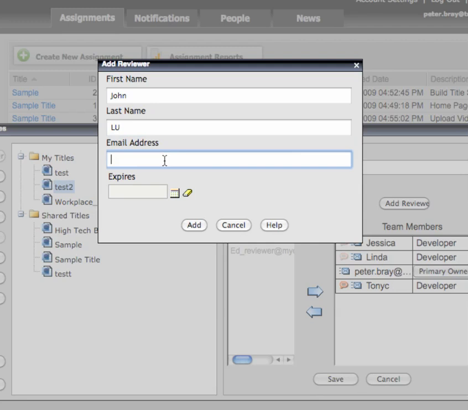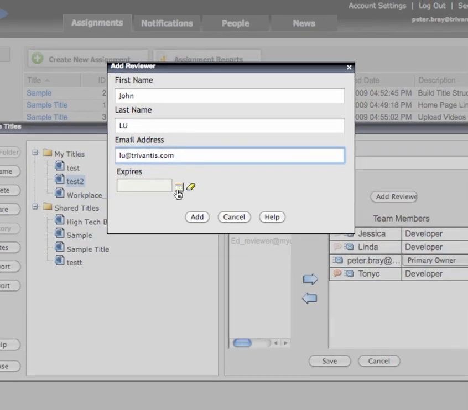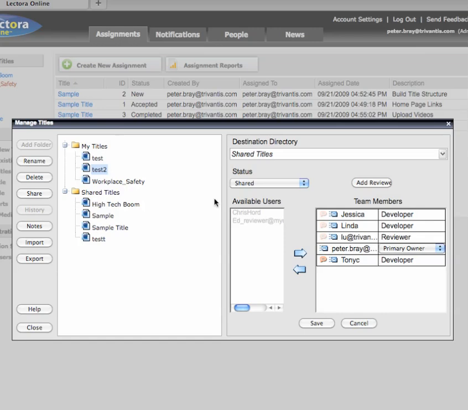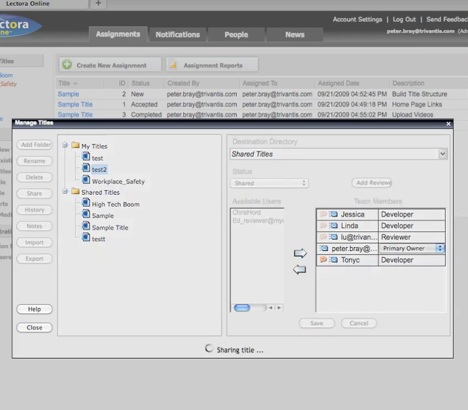Reviewers will not be able to edit the title, but they will be able to view it and leave their feedback. When a reviewer is added, he or she will receive an automatically delivered email notifying him or her of the request to review a title, along with the appropriate information for accessing Lectora Online.